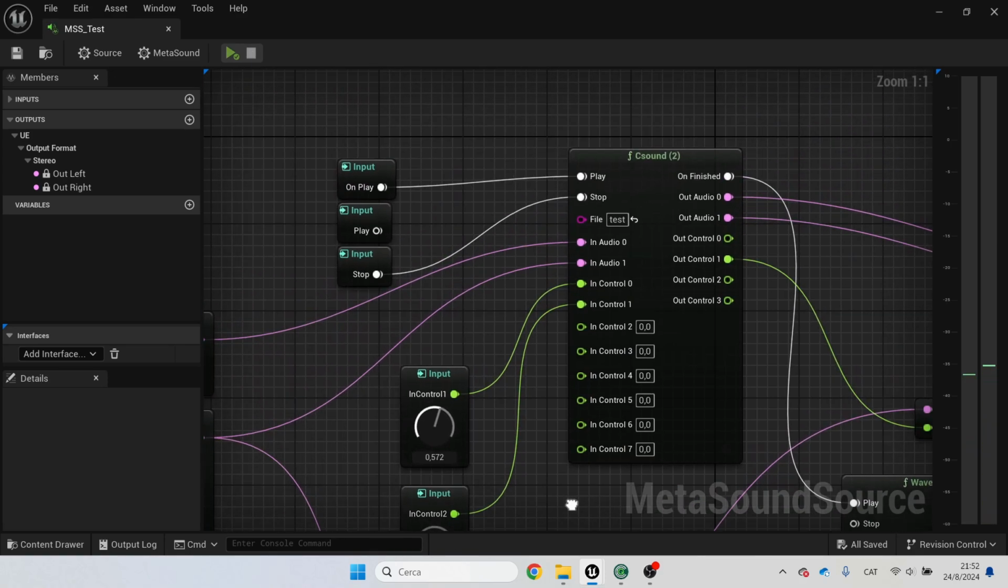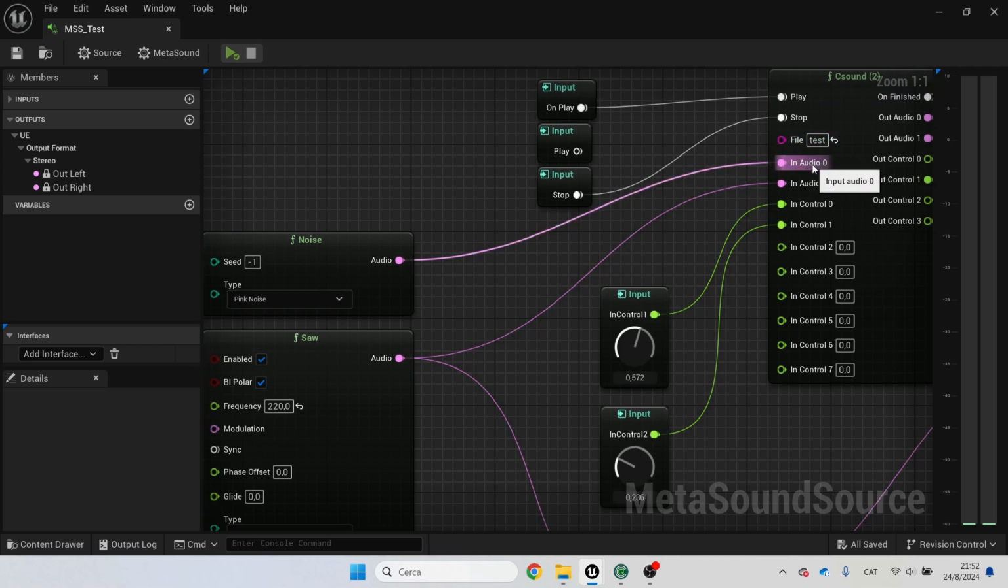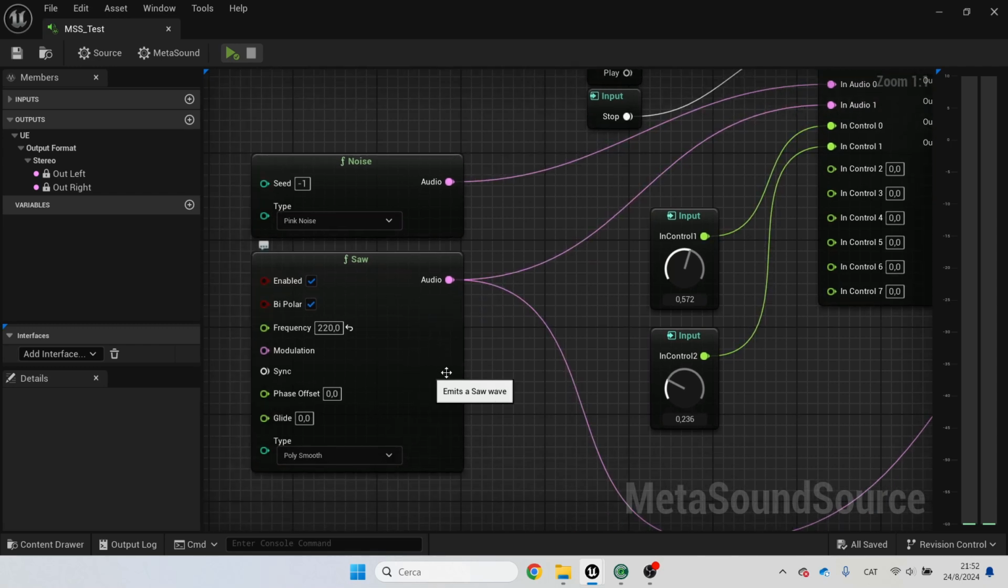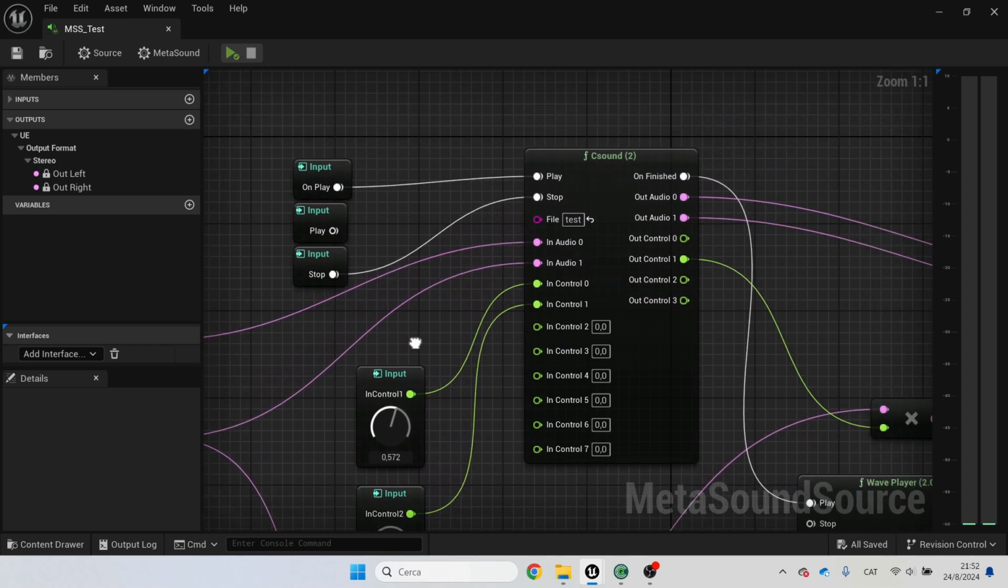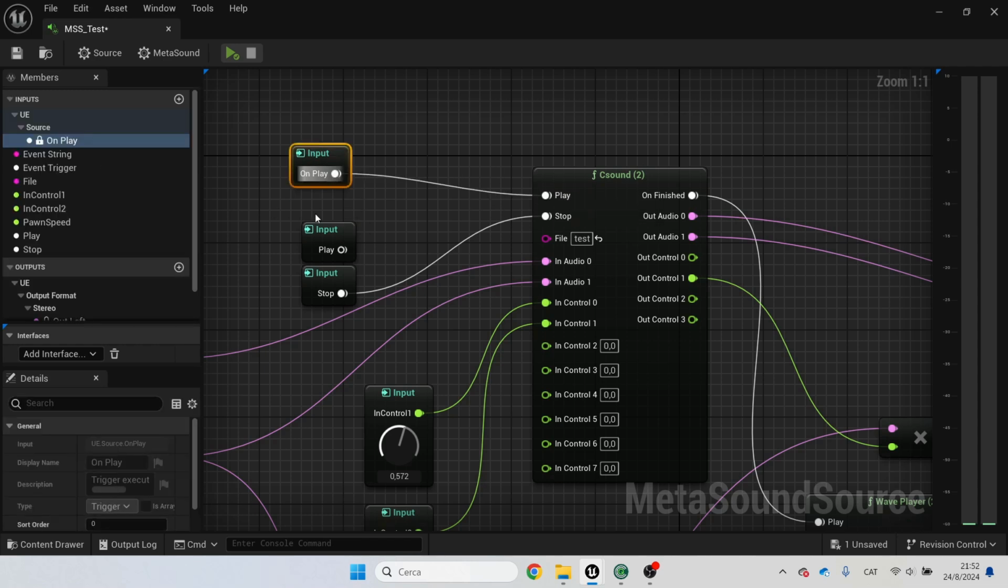So I'm feeding the 0 audio input with pink noise, and I'm feeding the audio input one with a sawtooth wave. And then when I press start, it will start playing, but we will change that.